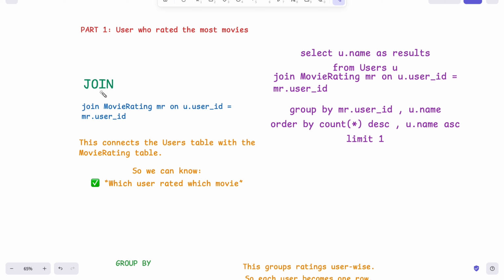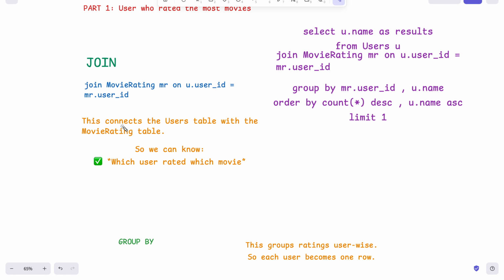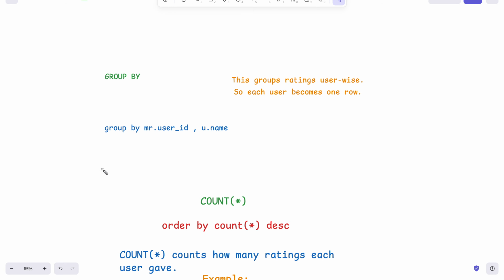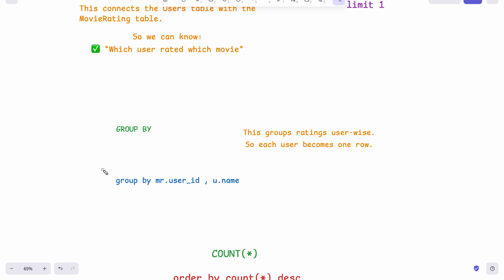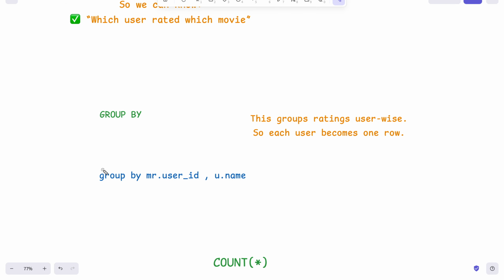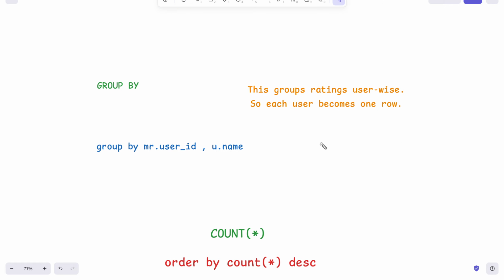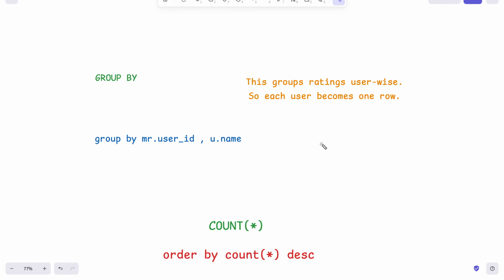So what the join did: join movie_rating mr on u.user_id equal to mr.user_id. This connects the user table with the movie rating table, so we can know which user rated which movie. Okay, this is our first purpose. And why the GROUP BY? This groups ratings user-wise so that each user becomes one row.